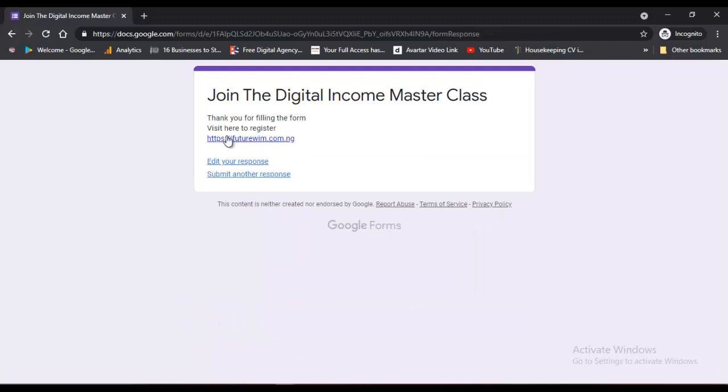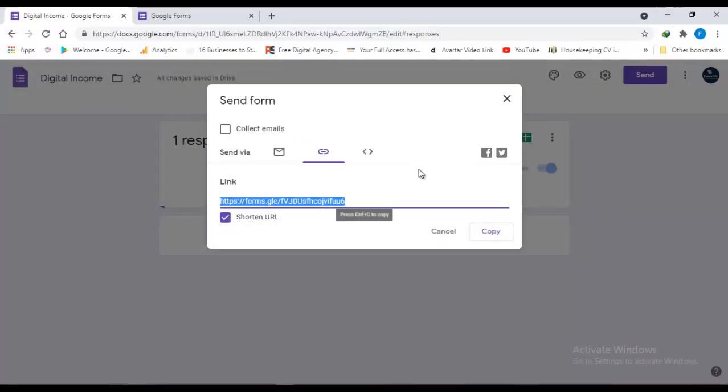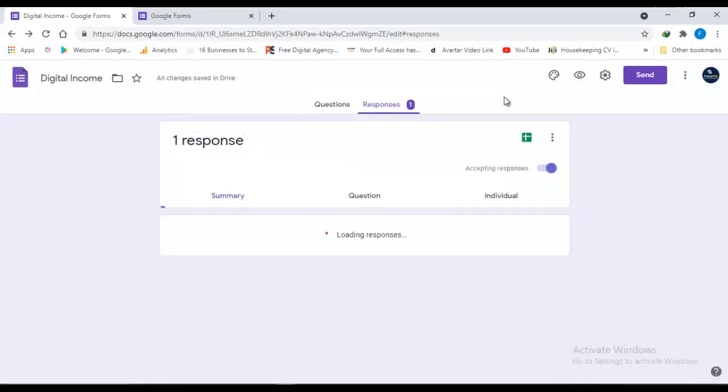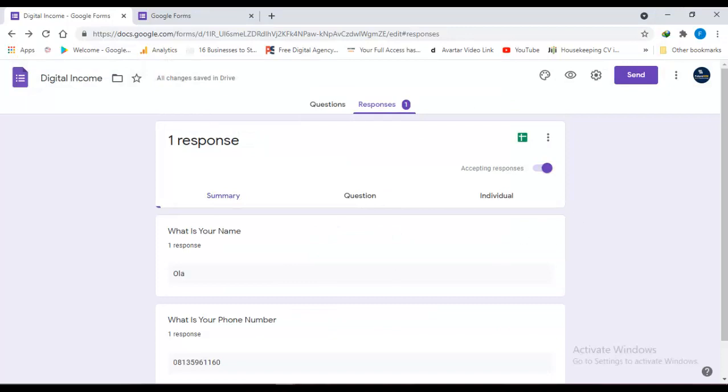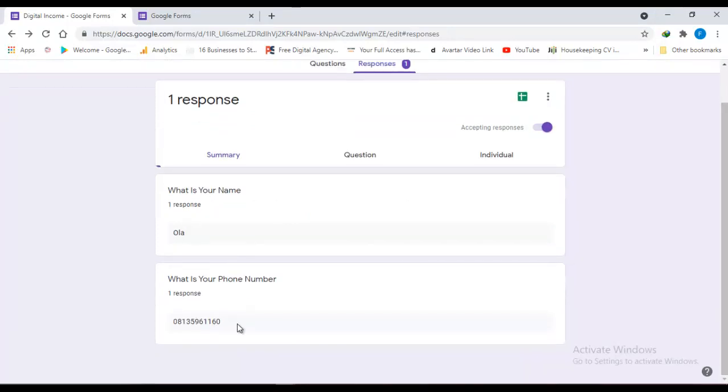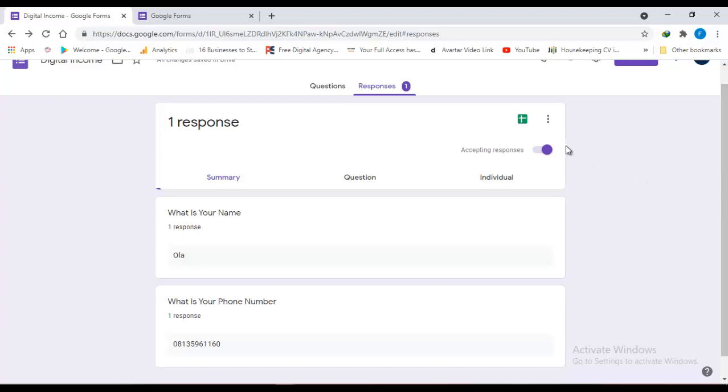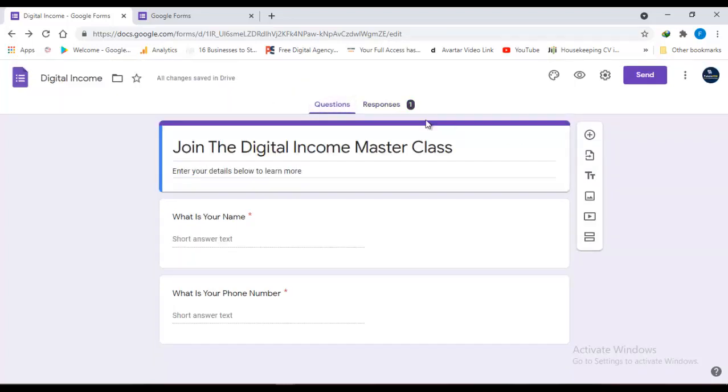You see, it's telling me, okay, thank you for filling the form. I can visit here, or the person can edit their response or submit another response. But in your own case, you want to go back to the form. As you can see, it has already told you that there's one response. Here's the person's name and here's the person's phone number, and you can create an Excel sheet for all of these responses and download it. So you'll always be getting your responses there, and you can pick them for continuous use.